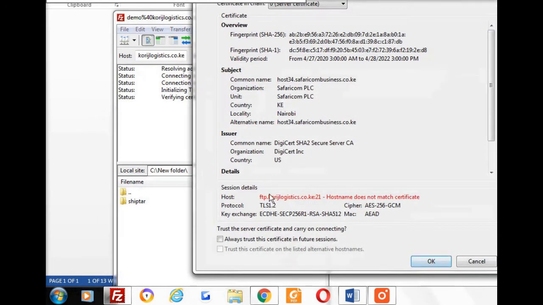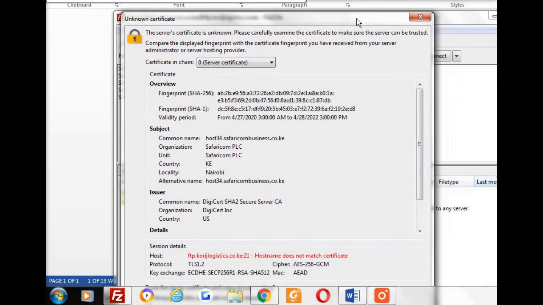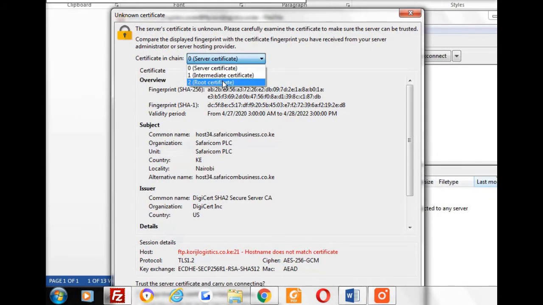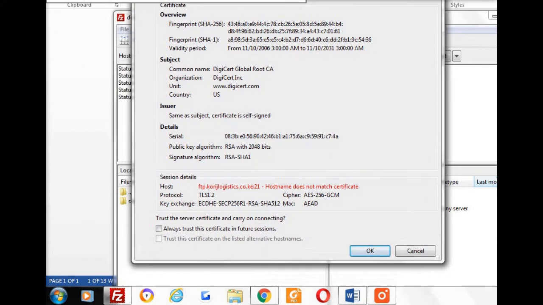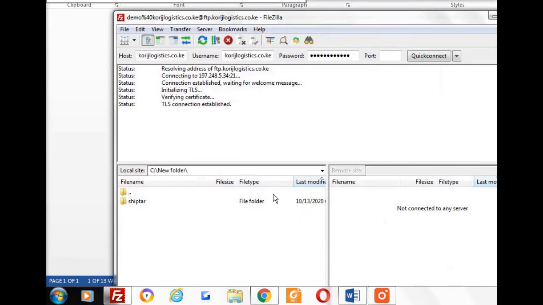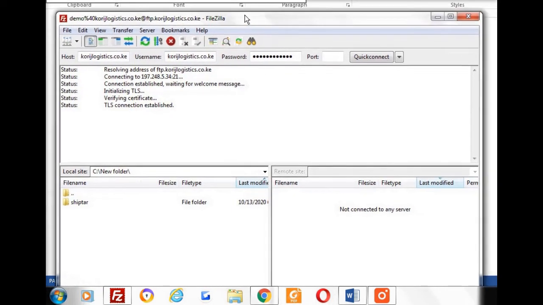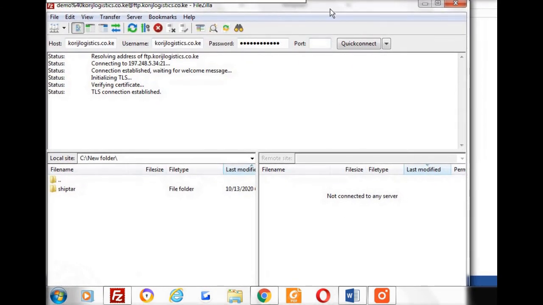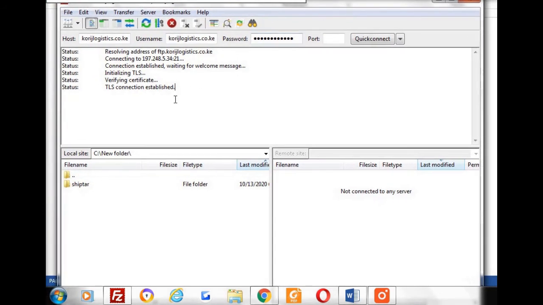You're going to get this dialog that is talking about credentials, certificates, and all of that. So you click okay, and then click on always trust this certificate in future sessions because you're going to use it every day. So it says that connection established, so we're going to wait until our files appear. I don't know why it's taking longer, but I think there's a glitch somewhere. Yeah, so it's timed out. Oh, okay, it's connecting itself.